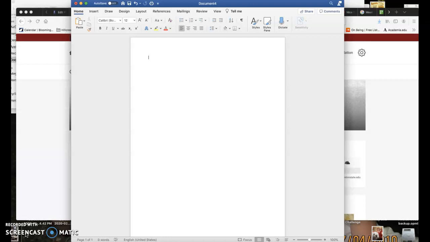Because I've had many students lose their work, they don't save things, they don't name things the right way, so they can't find it once they've saved it, or they just turn in the wrong document altogether because it just says document 4 and they don't know what that means.